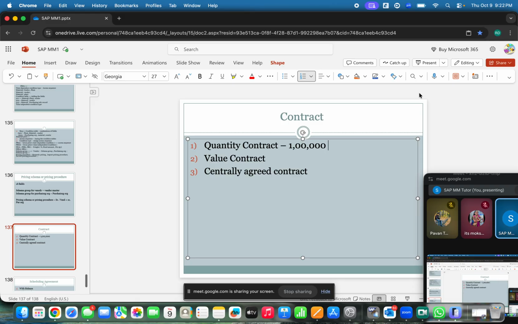Every contract has a contract release order. What is the contract release order? What is the difference? The contract release order is nothing but a PO. You separately create the PO with reference to the contract, and ask how much quantity or how much value of the PO you require.